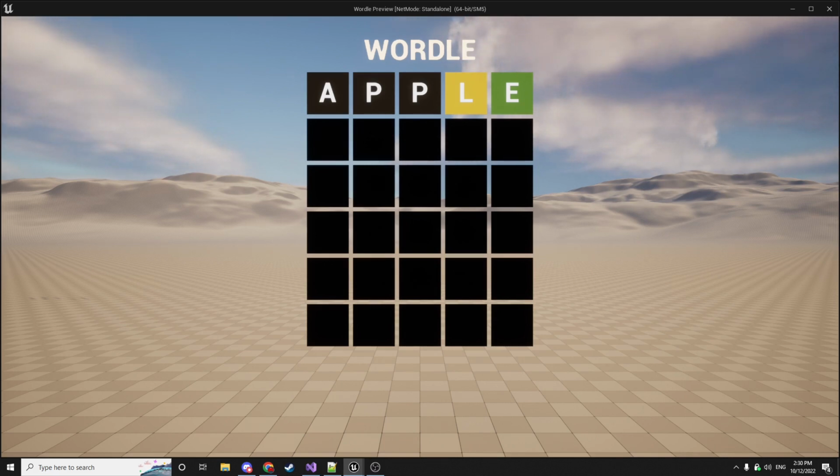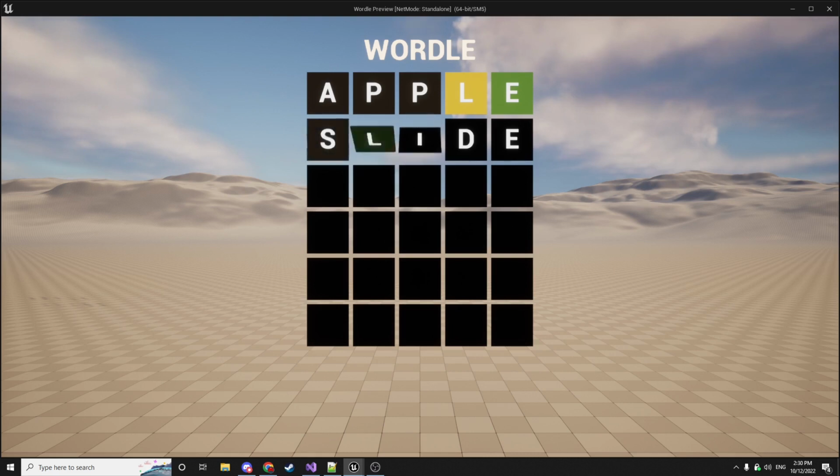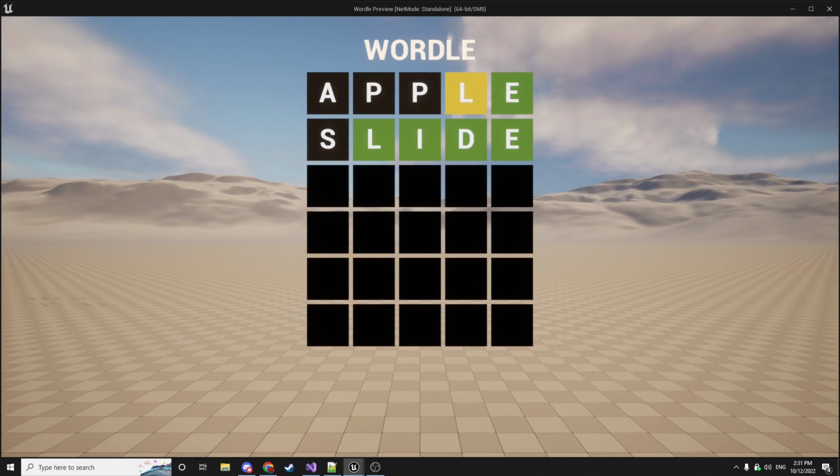So now I can try a different guess, like slide. And when I do this, now I get even more information. So now it's telling me that I have moved the L to the correct location, and I've correctly guessed the I and the D's location, and the E is of course still green. And now I just need to figure out the first character.